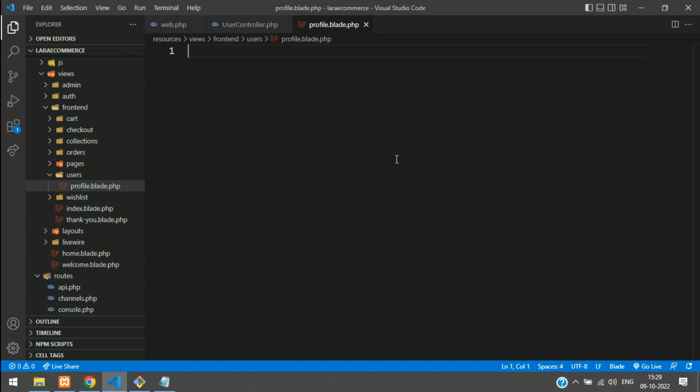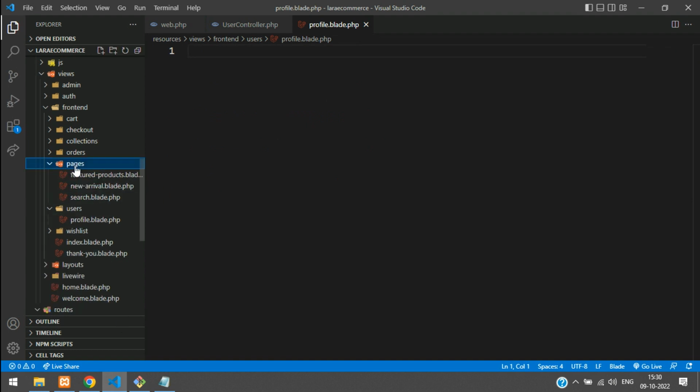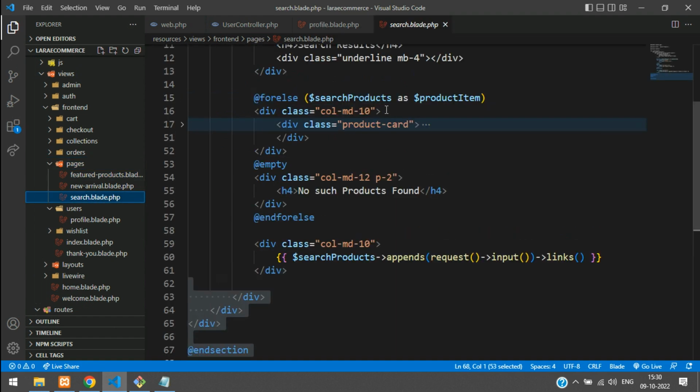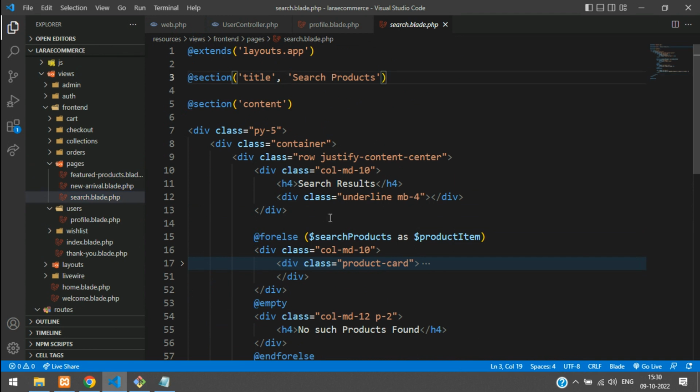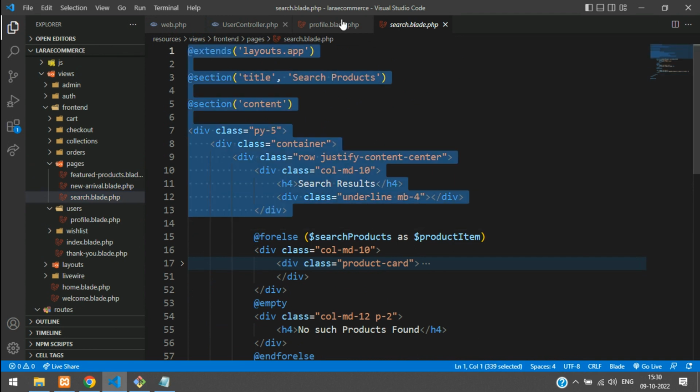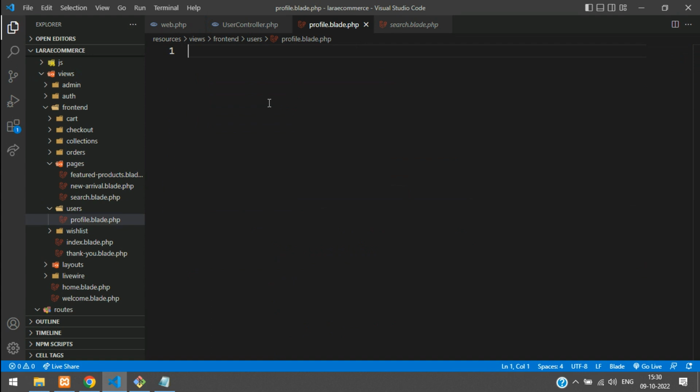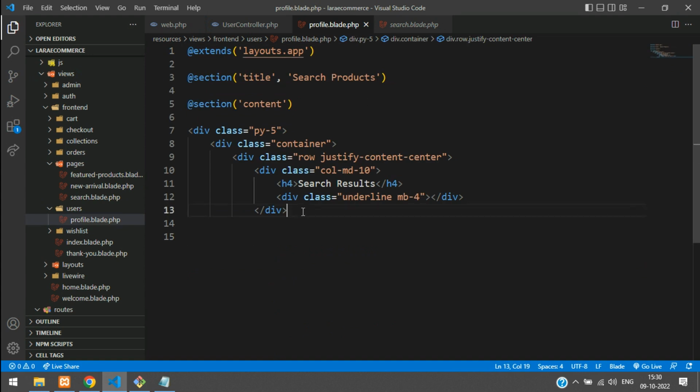Hit enter. And now let us just design the user interface. So what we can do, let me go to this pages and just copy the design from any one page. Let's move at the top. Let's copy this, extend layouts and all. So just copy it and paste, and let's end this complete div tags. And now you need to end the section. So at end section. Done guys. And now you can change the name of title as user profile.